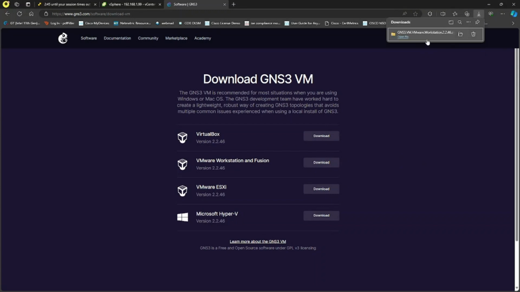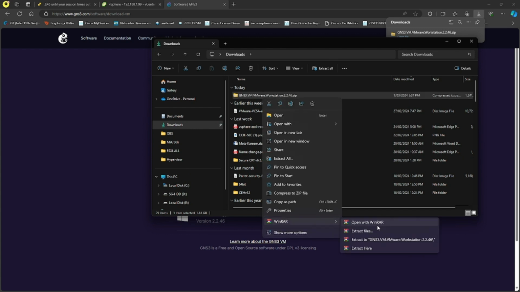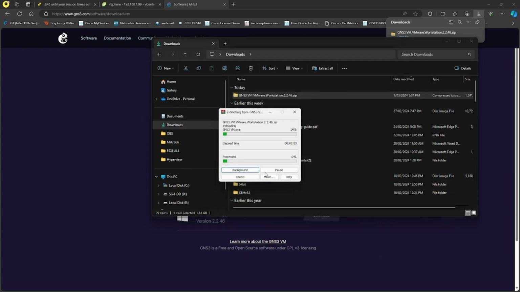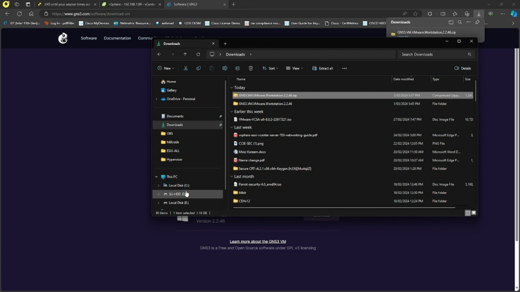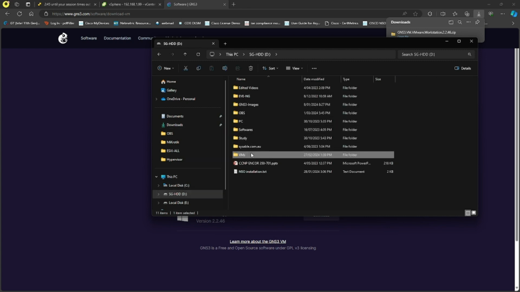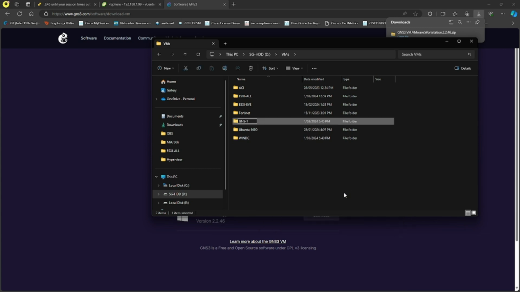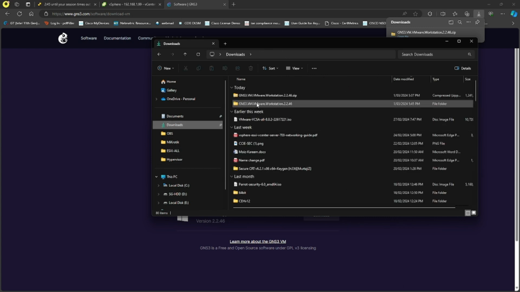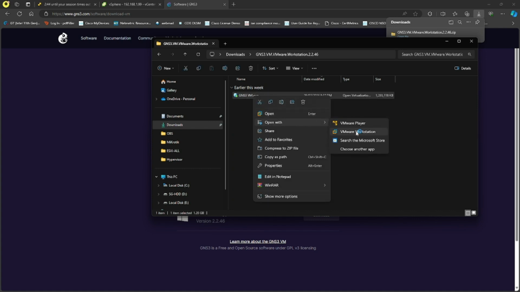Right, so my GNS3 VM is being downloaded. Let me open the download folder now. This is how the folder is. I will right click, go to WinRAR, extract the files, and click on OK. It should now extract that OVA file. Until then, I can go to my hard disk virtual machine folder and create a GNS3 folder. Then I go back to downloads. Here you see that I have that OVA file. Right click on that one, open with workstation.